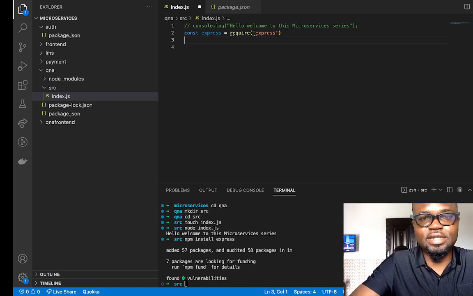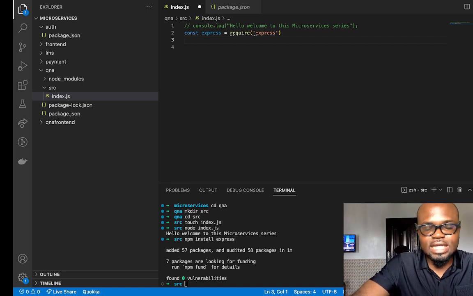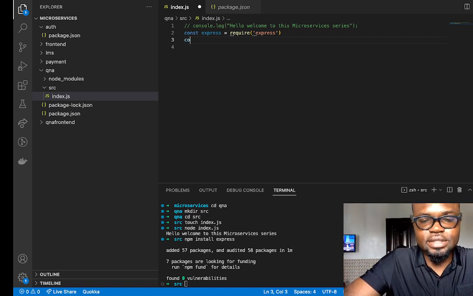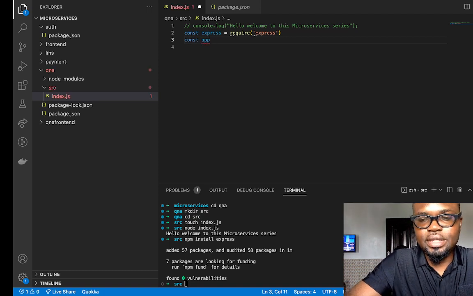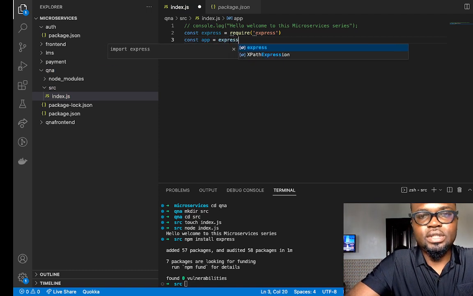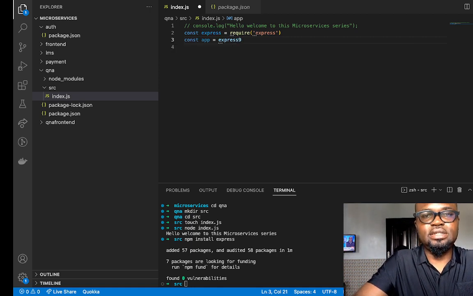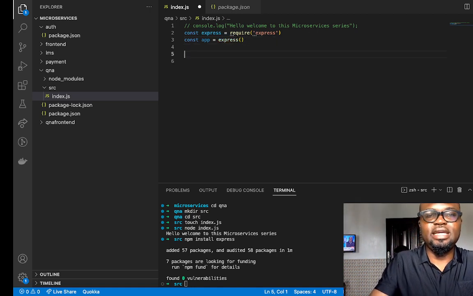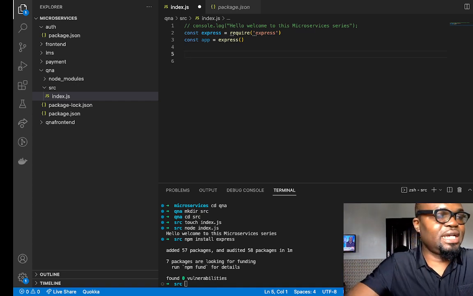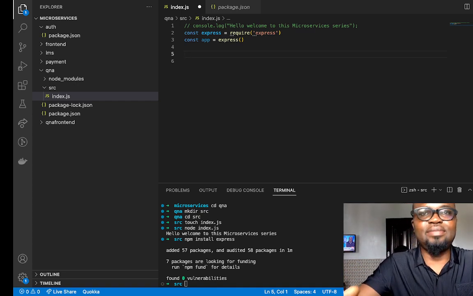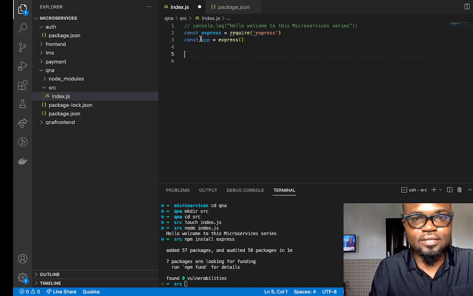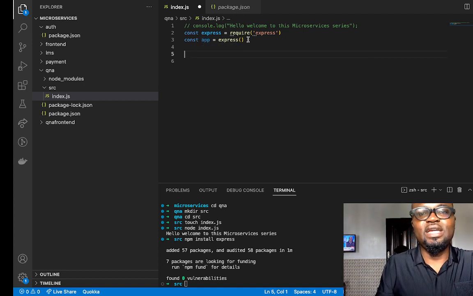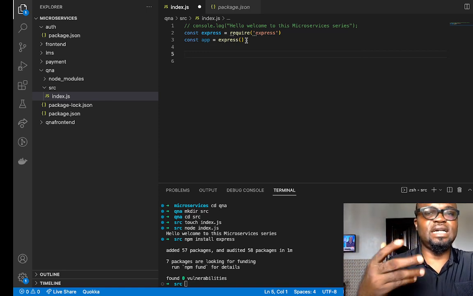So to initialize an Express app, after you must have brought the package into your application, you simply say const app equal to express. Then you make sure you put the brackets, in order to show that this is actually an express app. So you are initializing an app as an express app. With this now you can say app.get, app.listen, because this app variable is now express, so it can actually have those functions that come with express.